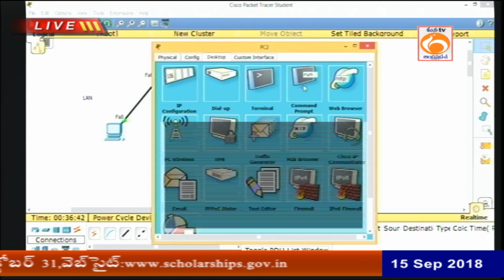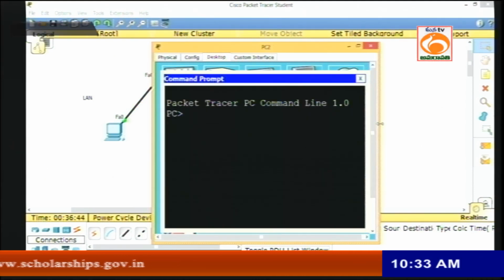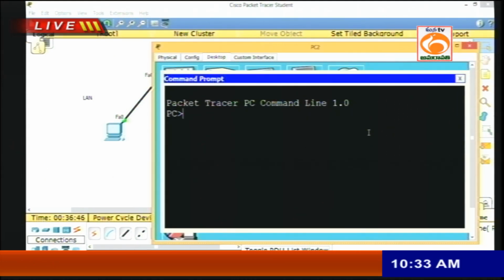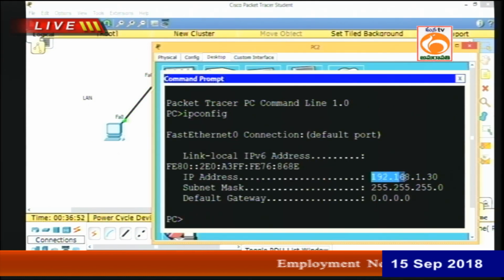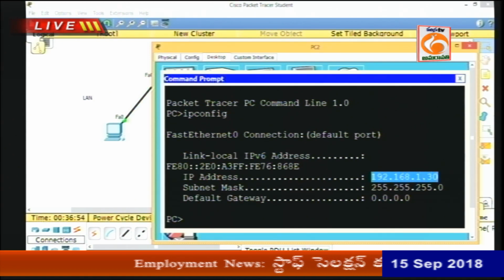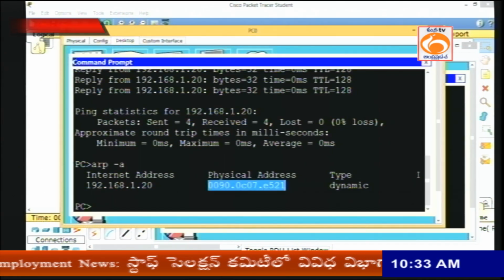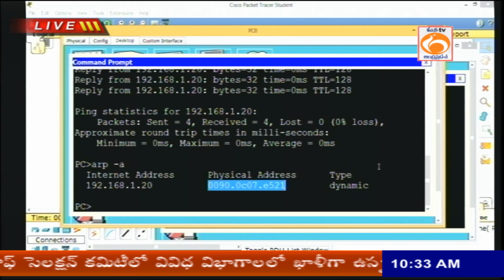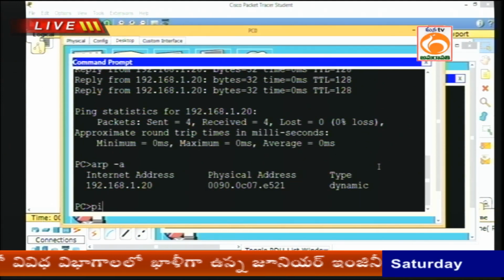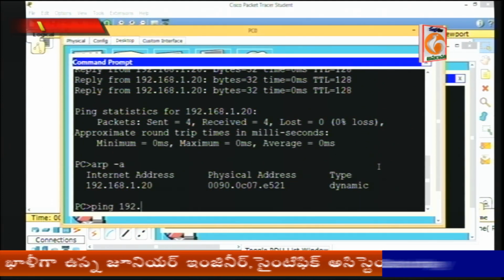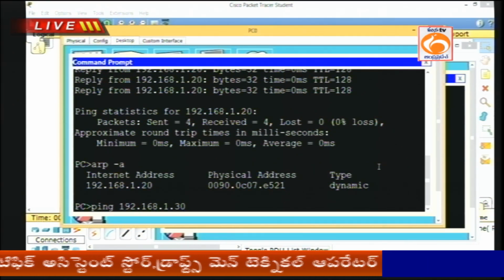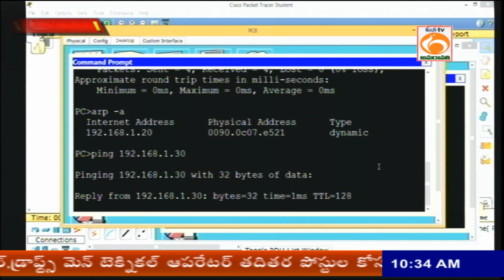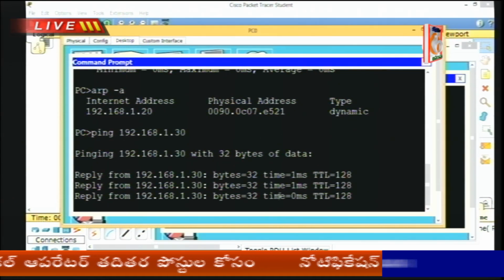So next we go to the command prompt wherein we verify the IP config of this computer: 192.168.1.30. So now we go back to the first computer and ping 192.168.1.30. So this is the communication from the first computer to the third computer, and it is communicating.